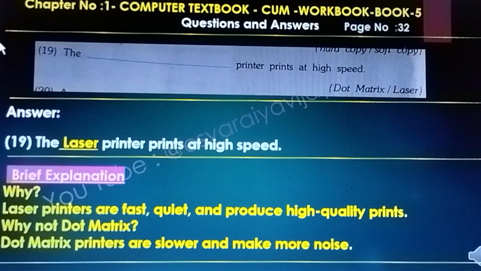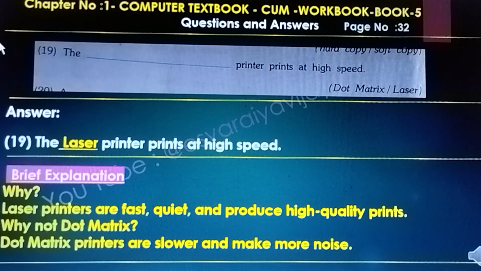The laser printer prints at high speed. Brief explanations. Why? Laser printers are fast, quiet and produce high quality prints. Why not dot matrix? Dot matrix printers are slower and make more noise.